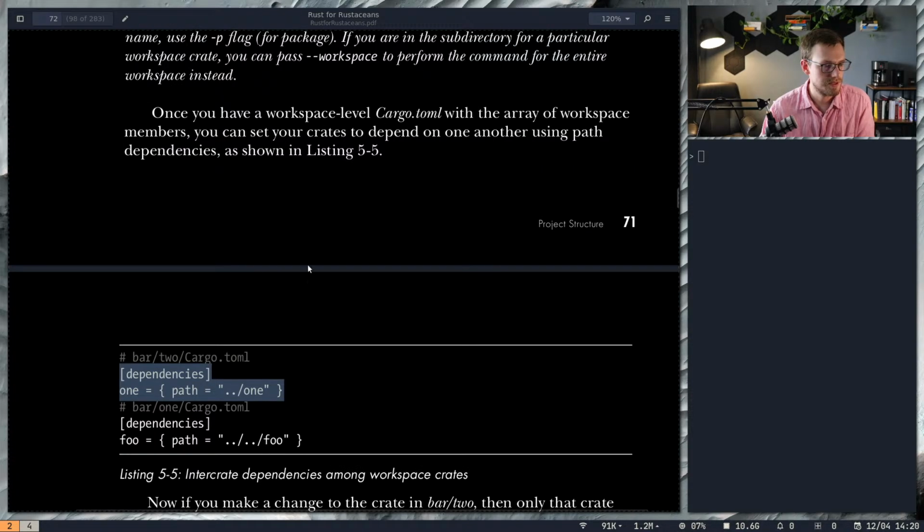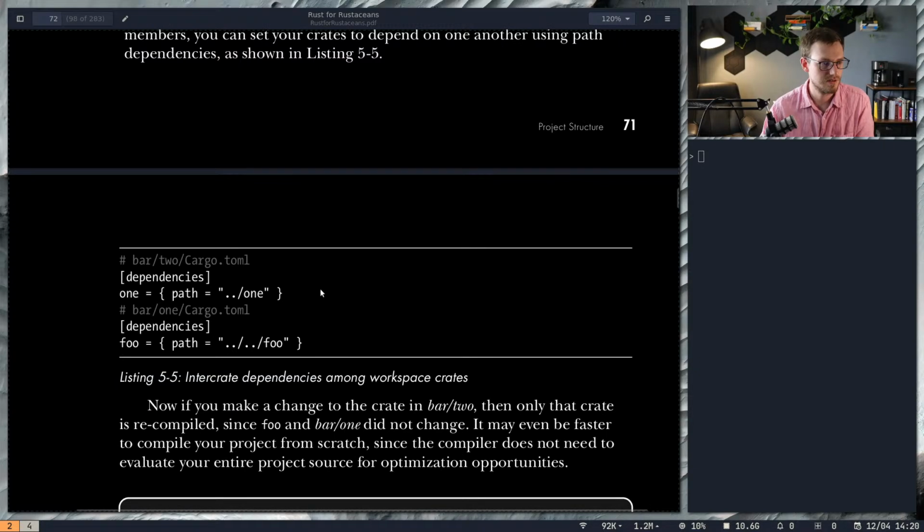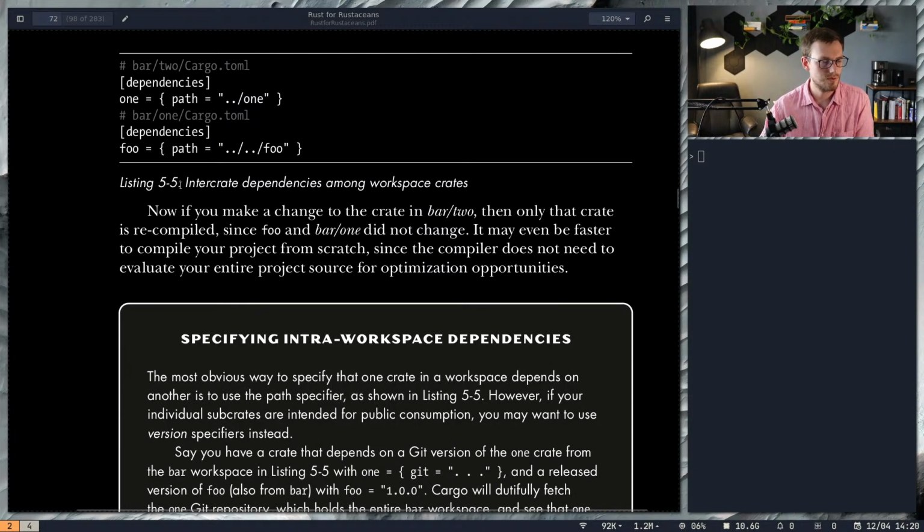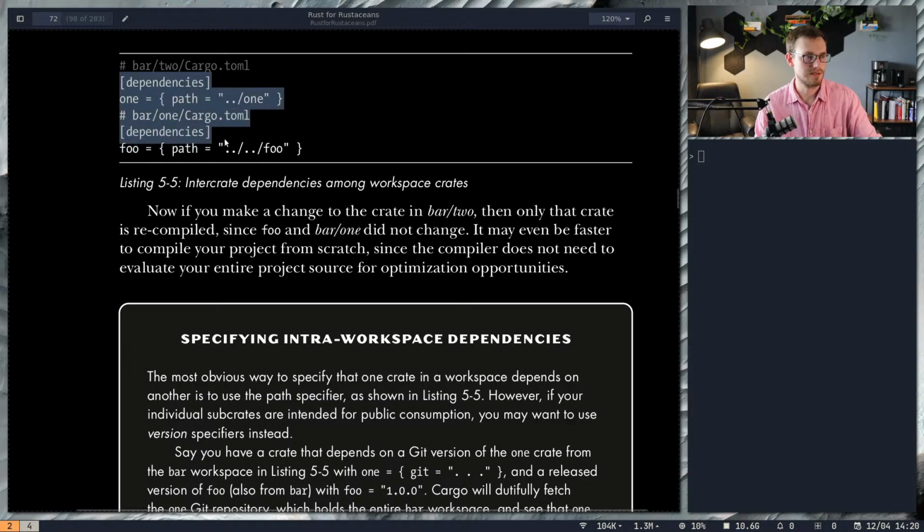You can set them as path dependencies. Interesting. So you can pick and choose what you want, so it gets smaller, like he was saying before. Interesting. Intercrate dependencies among workspace crates. Yeah. Interesting that you list these differently, both under the dependencies header.